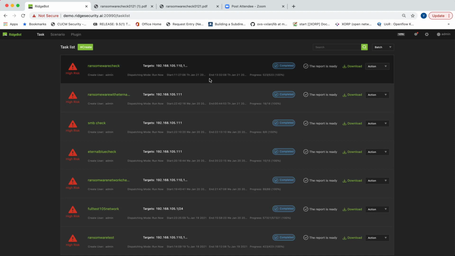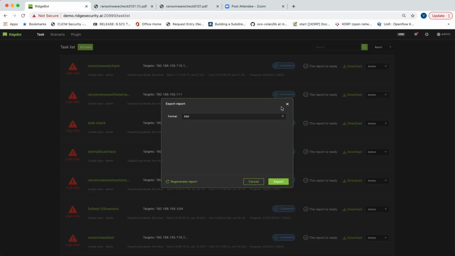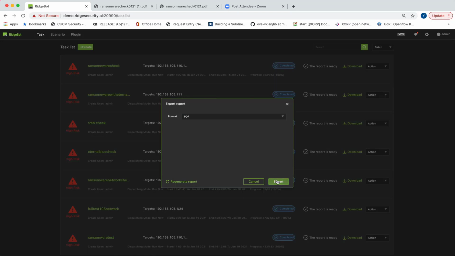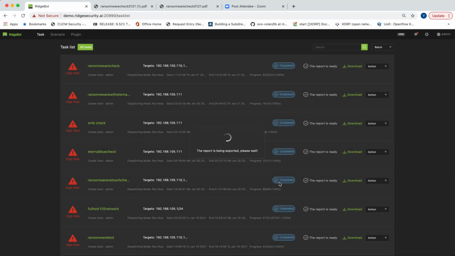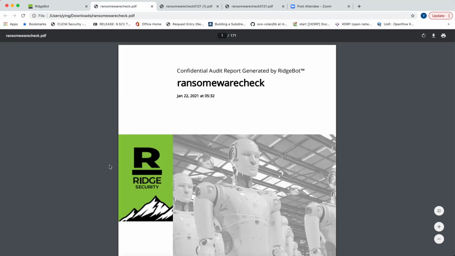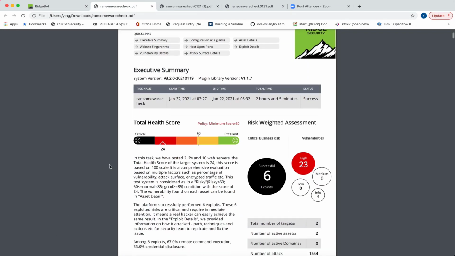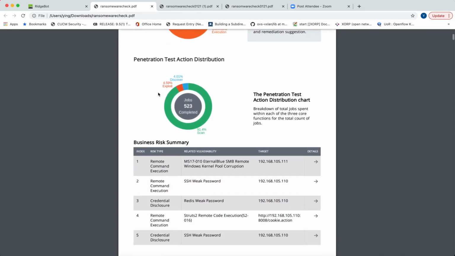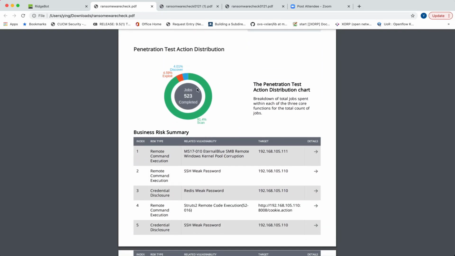Immediately after the test is done, Ridgebot can automatically generate a comprehensive report in HTML, PDF, CSV, customized, or preview format. Ridgebot's findings give your security team an accurate picture of how prone your environment may be to ransomware attacks, giving you an opportunity to rehearse your incident response.